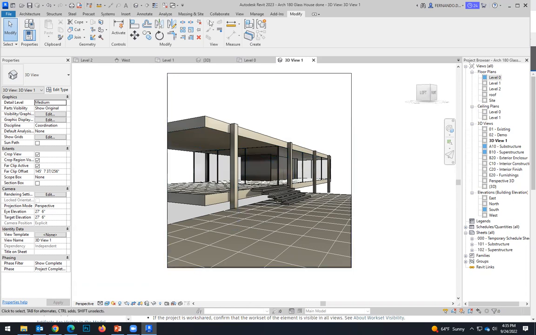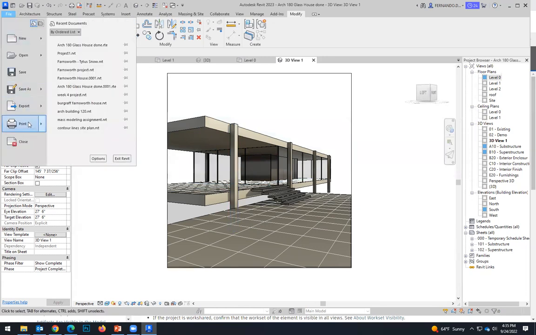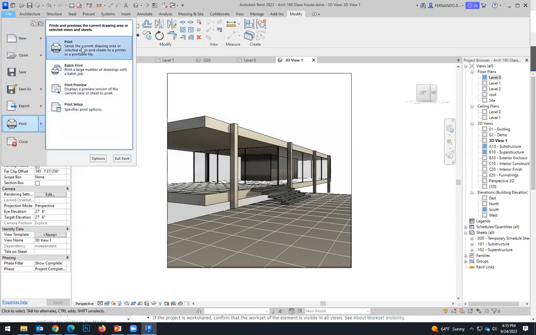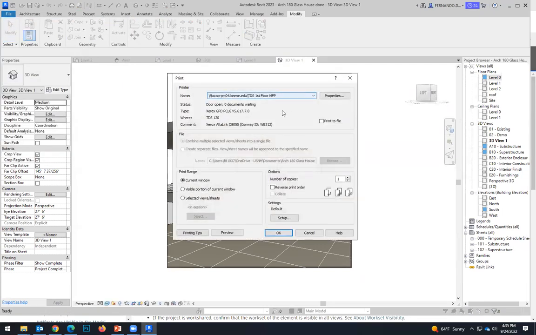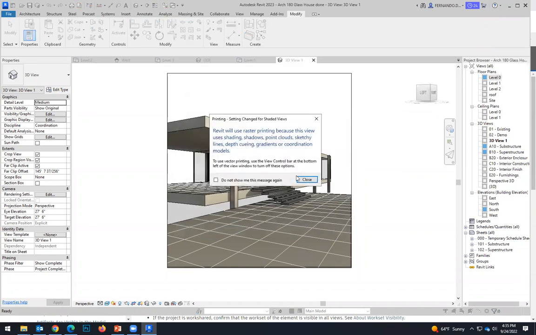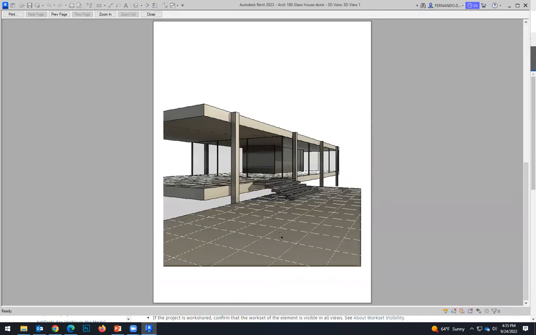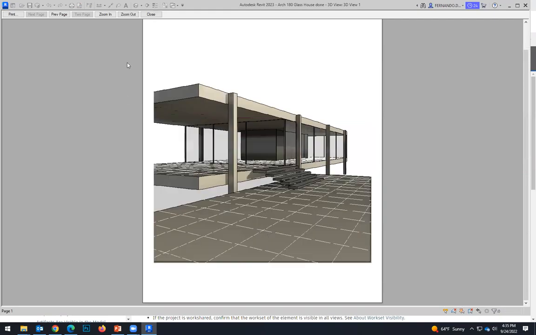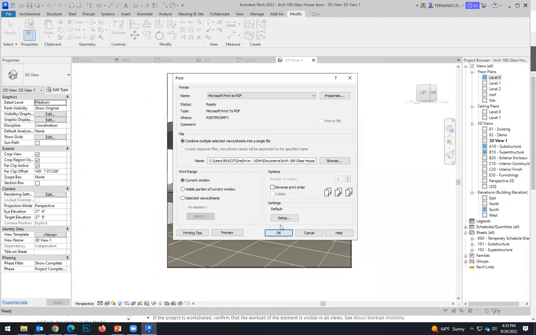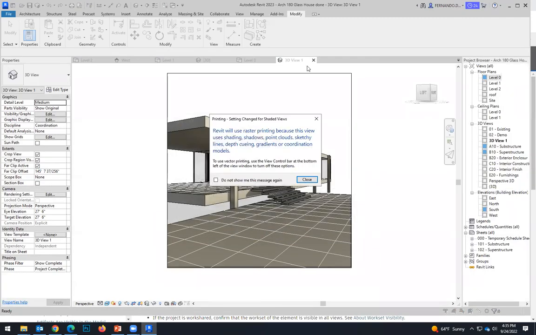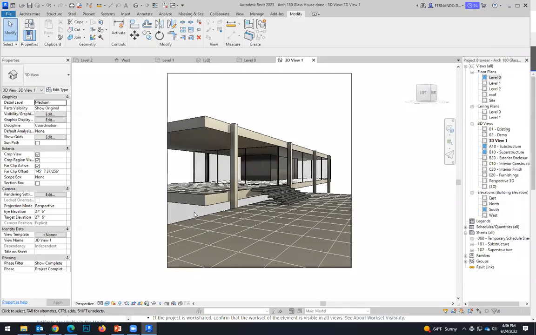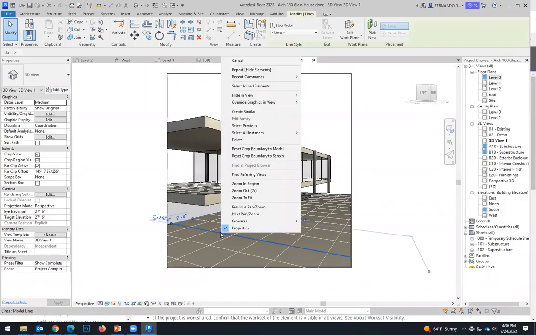And okay, so I'm going to architecture file, print. I'm going to print a PDF, Microsoft preview. This one. Well, the quality is low because this is a preview, but if I print the real one, it will look much better. I have saved this, and now I'm going to save another one without tiles.